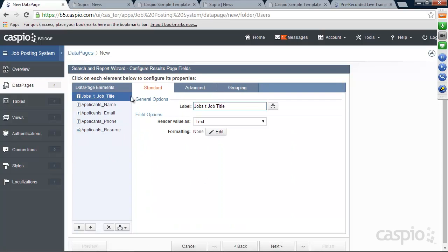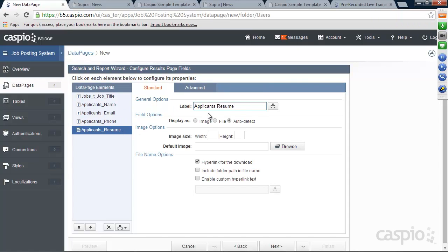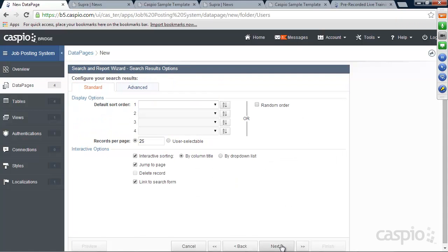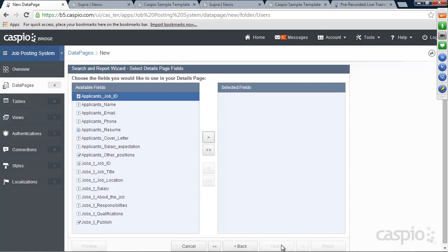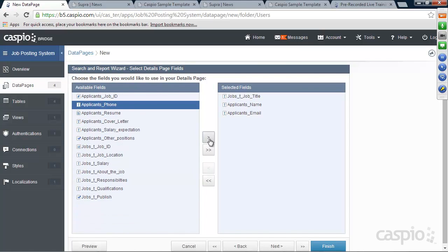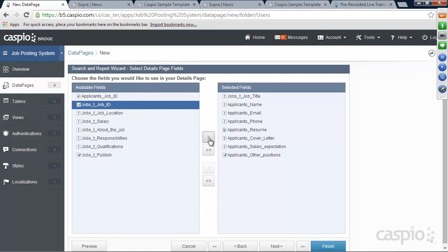I do have to rename my labels because it carries it over from the view. So that really quickly here. And then the resume field, that's going to be a file type so we can download the resume. And then on the details page, we're going to include job title, just a few more fields here, applicant name, cover letter, and those are all the fields I like to have regarding my applicants.